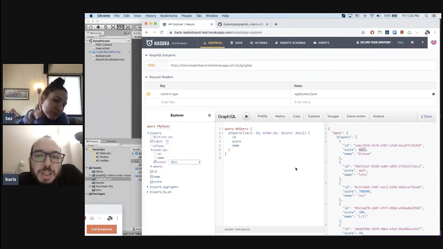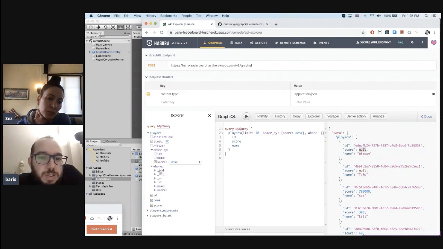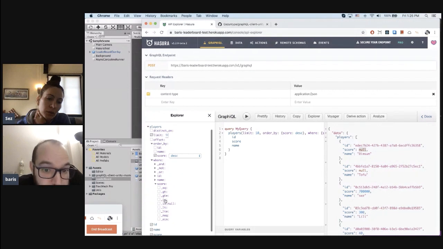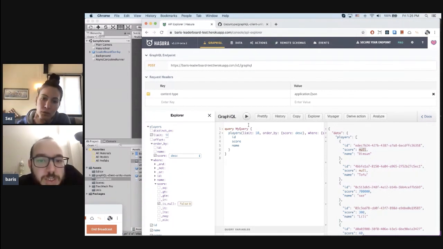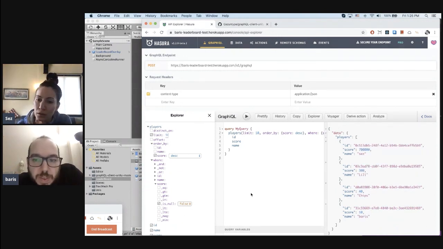How can we actually, we don't want null at all. Can we limit by not null? Where score is null false. Yeah, nice. There we go. Nice.